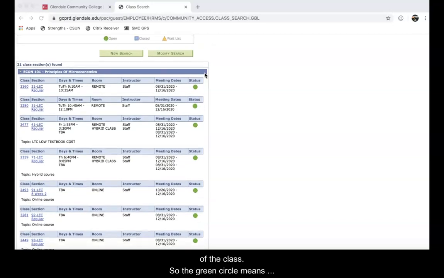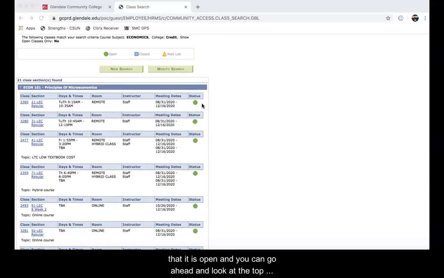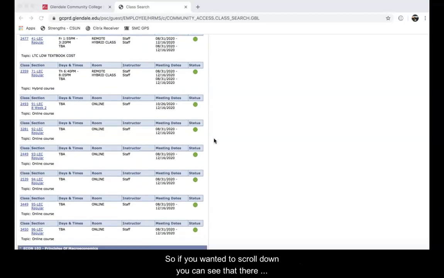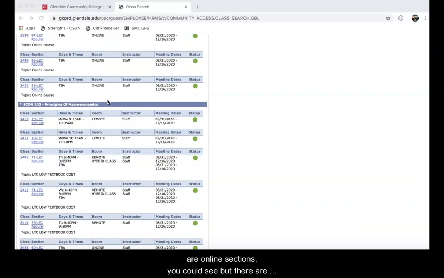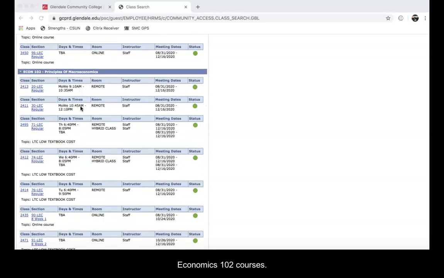The green circle means that it is open, and you can look at the top over here to see the key of all of the different options. So green is open, blue square is closed, yellow triangle means that there is a wait list. If you wanted to scroll down, you could see that there are online sections. You could see that there are other economics classes, so this would now be the list of Economics 102 courses.